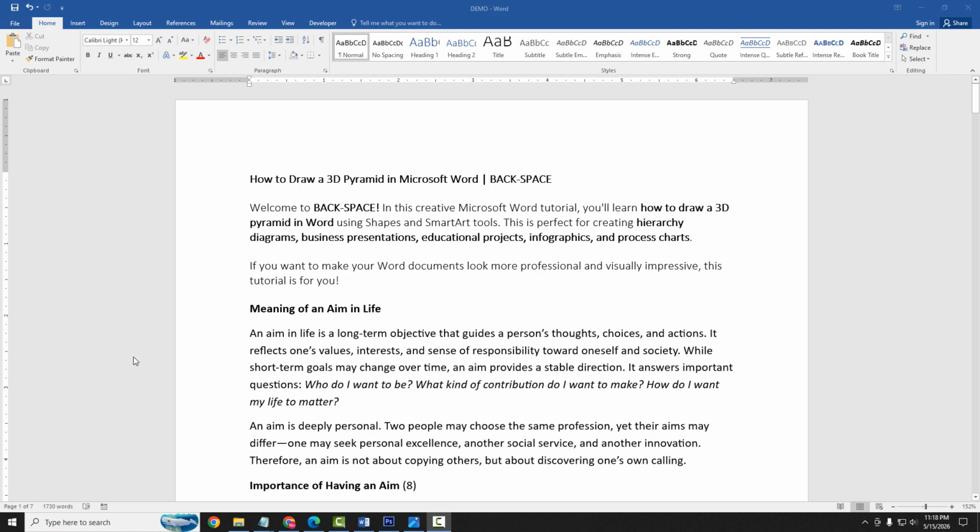Welcome to Backspace. In this creative Microsoft Word tutorial, we will learn how to draw a 3D pyramid in Word using Shapes and SmartArt tools. This is perfect for creating hierarchy diagrams, business presentations, educational projects, infographics and process charts.